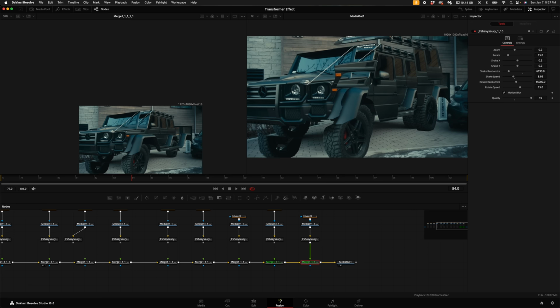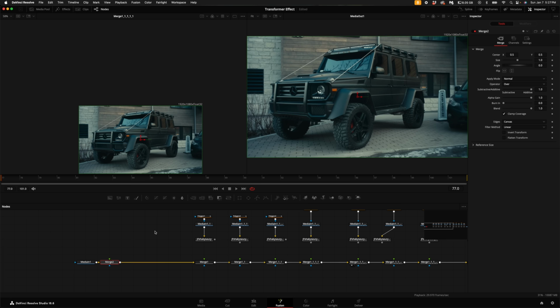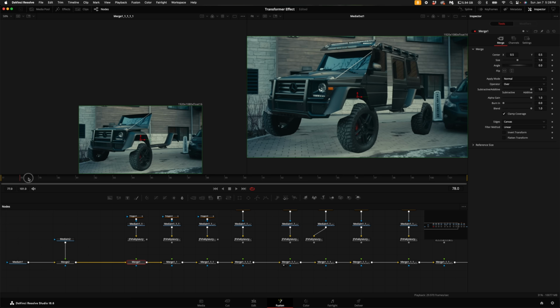Come over here to the very beginning of our node tree, and let's just go ahead and add one more merge node, and then drag the export that we just did getting rid of the car. Connect it to that merge node. So now what I'm going to do is drag my playhead up until the car kind of expands almost all the way. And I'm going to start turning off layers.